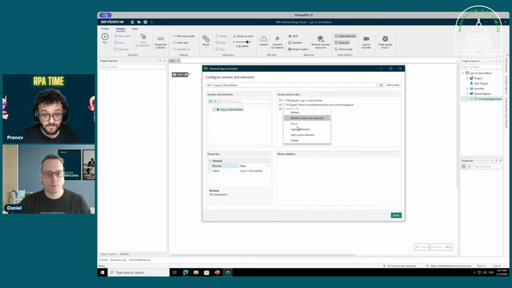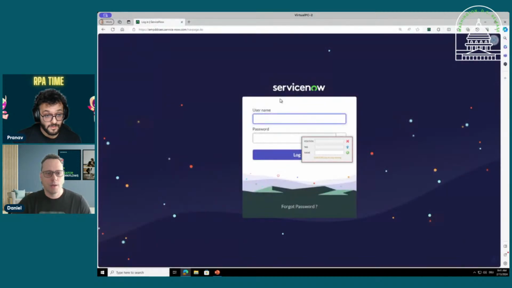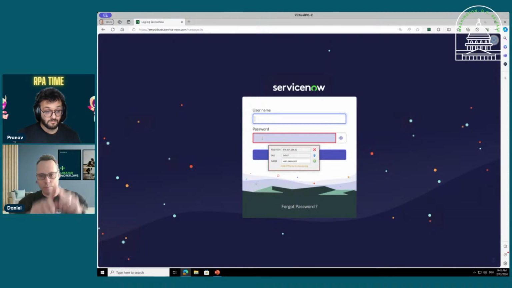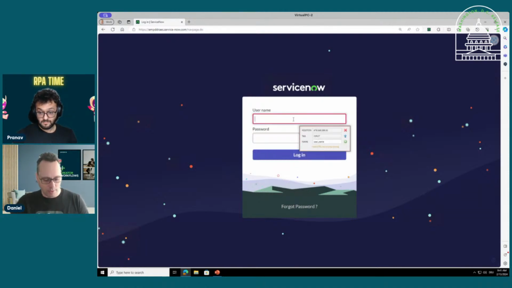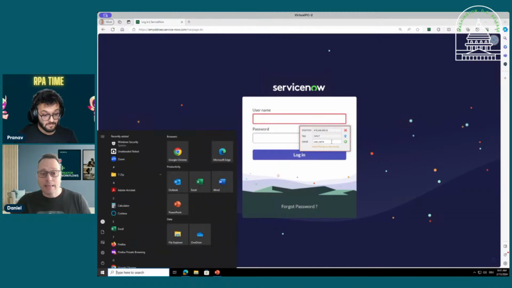So let's grab our login page, add that to the screen. And now I start capture elements on that page. And immediately you can spot it actually highlights elements on that screen. Before it would be just one big red box and you couldn't select anything. Right now I can.